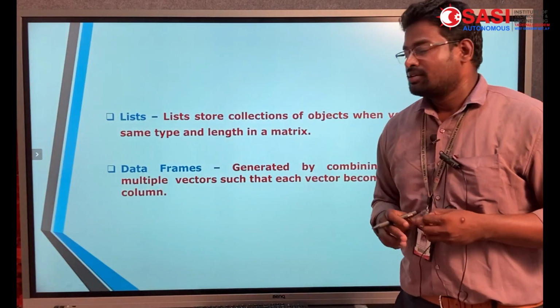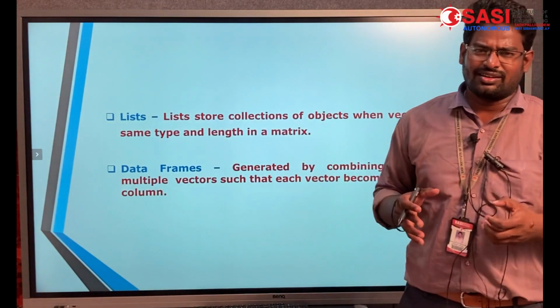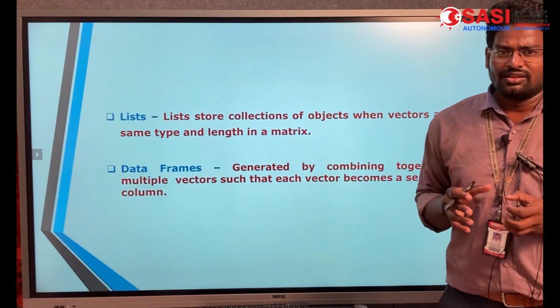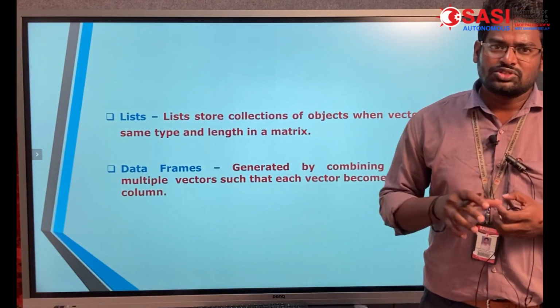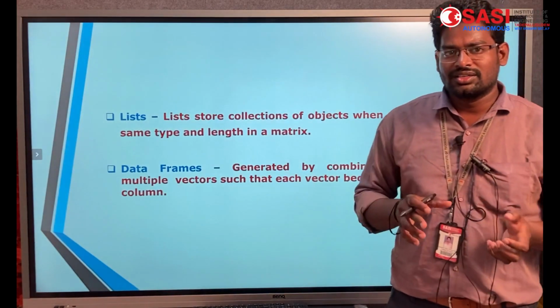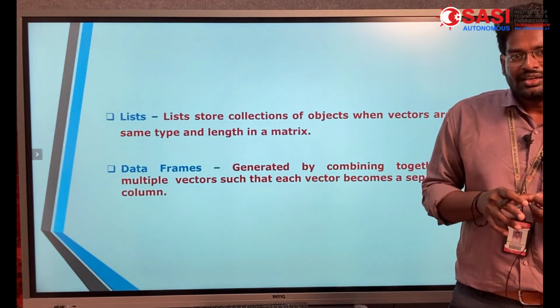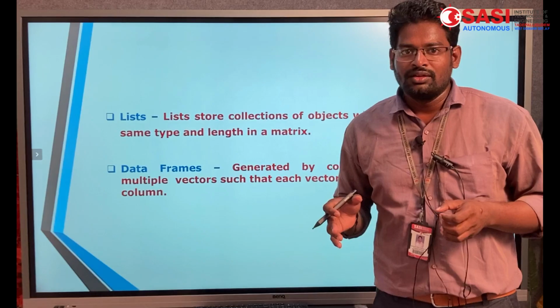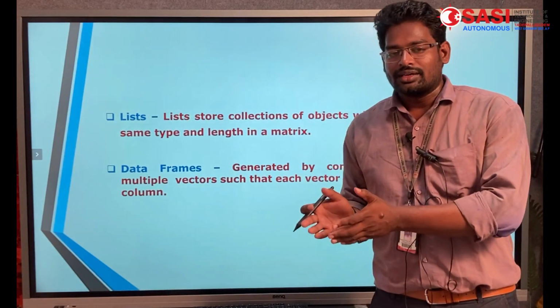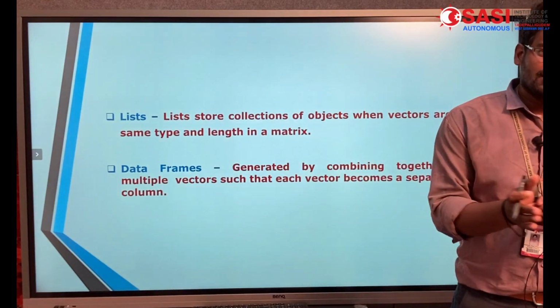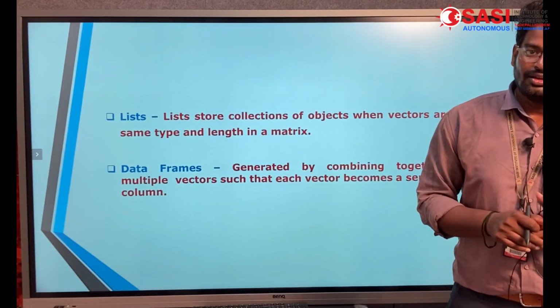And a list is nothing but a data sequence. It contains all the elements. So a list is also like a vector, but the difference between a vector and a list is that a list can contain different data types. It may contain numeric, it may contain characters, everything. When it comes to a vector, it contains only a single data type.